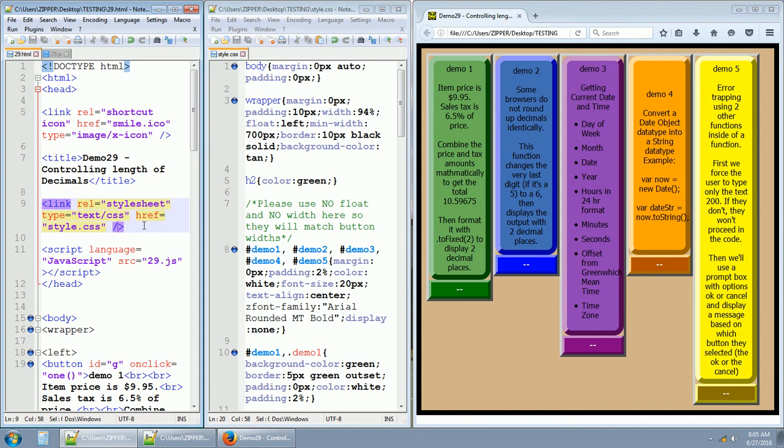Next we have the link that links the HTML document to the style.css. So this actually links those two separate files. Link rel equals stylesheet, type equals text/css, href equals style.css. And all of these three files are in the same folder. That again links us to this style sheet.